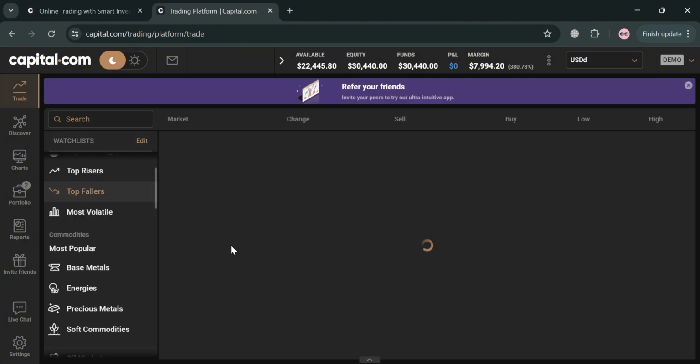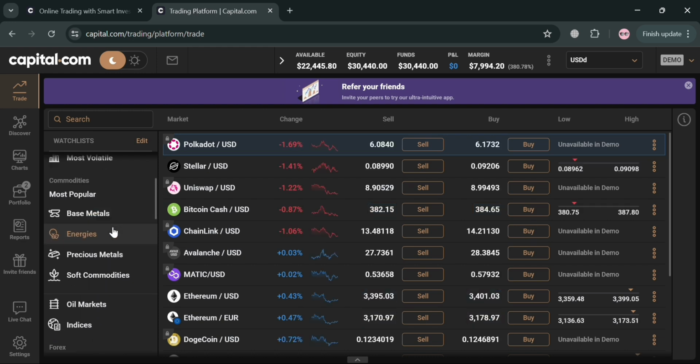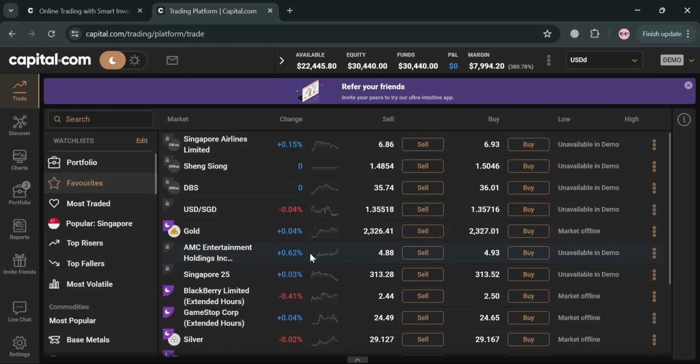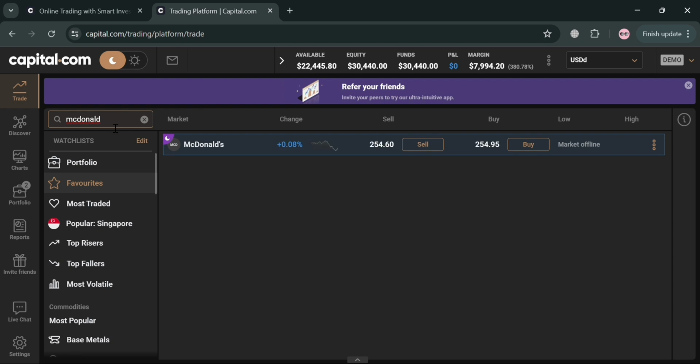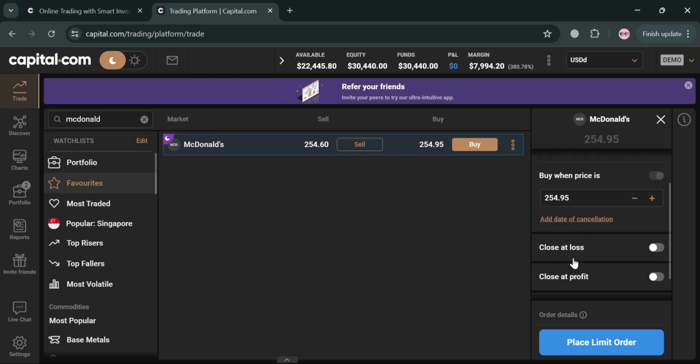Now moving on to trade section from here. If you're looking for a specific kind of asset or instrument you want to trade in, you could also use the search button on the top left corner, in which by simply clicking on it, let's say I'm going to enter McDonald's, and upon clicking enter, it will show in here the result, and you can either buy or sell in here. By clicking buy option, it will show us in here on the right side panel the amount of shares that we want to buy, and we could also set up to buy when price is, and even set up to close at profit or close at loss.